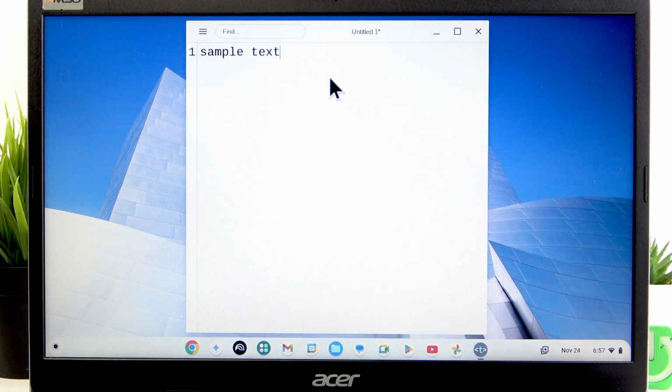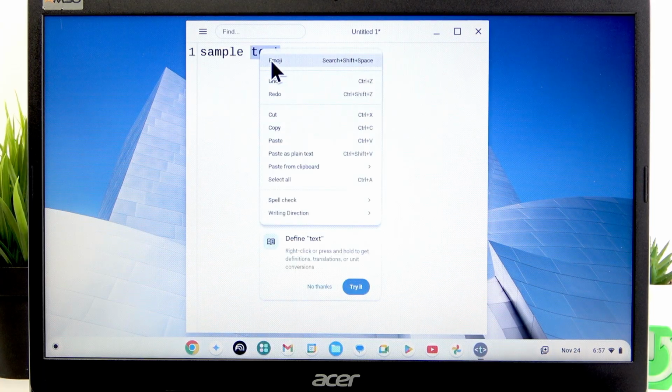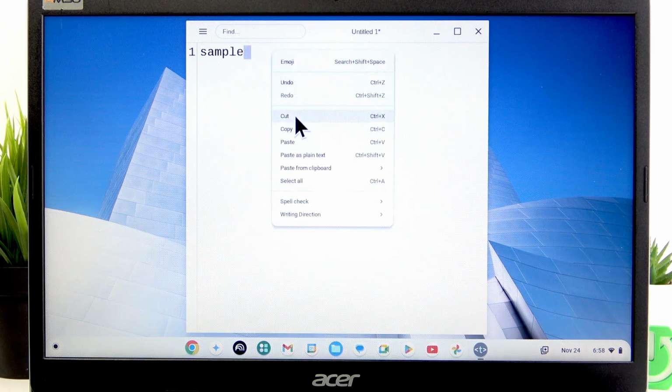Now to copy the text or part of the text, you have to select the part of the text that you want to copy, then right-click it and either select copy to copy this text, cut to cut it out of this place, and if you want to paste it, right-click and select paste.